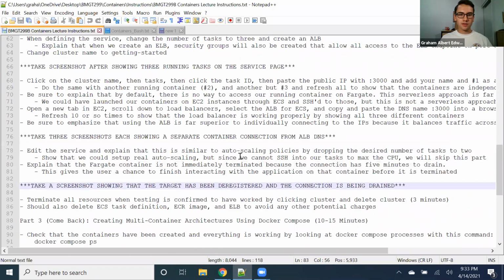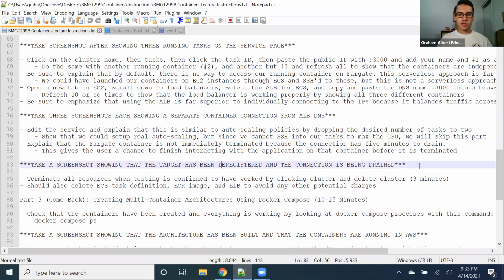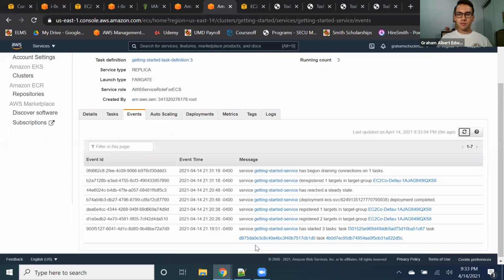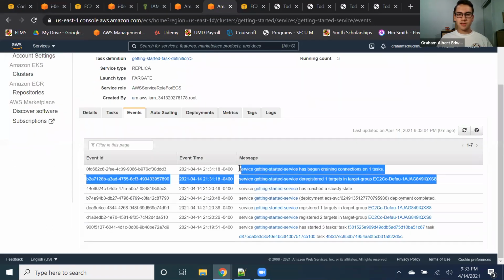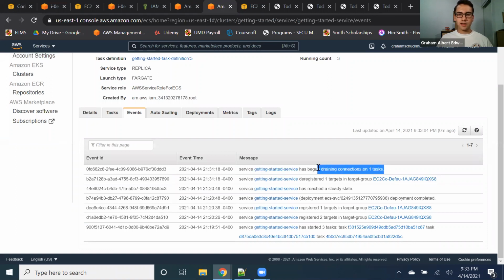And then we're going to take a screenshot here that shows that our target has been deregistered and the connection is being drained. So take a screenshot here, make sure we can see these 2 lines. One's saying that the target's been deregistered and the other that the connection is being drained. And again, make sure that your account name is visible.